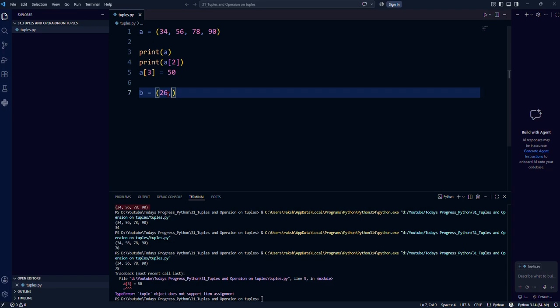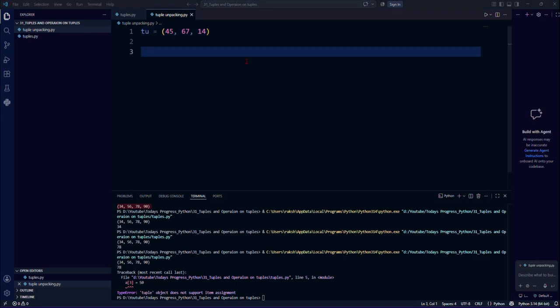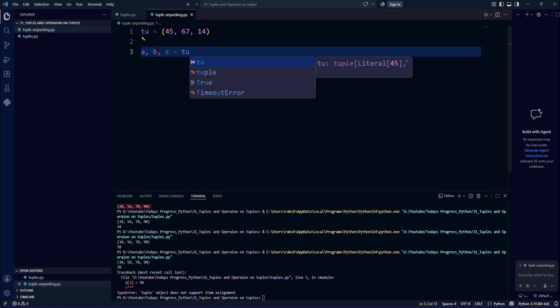You can always access the tuple like this, just like we used to access the list. There is something called tuple unpacking. Okay, I will create a new file. So what exactly is tuple unpacking? Let us say I have a tuple with three elements. This is one of the important topics in tuples. So let's say I have a tuple with three elements now: 1, 2, 3. Let's say I can do something like a, b, c equal to tu. That is my tuple name.